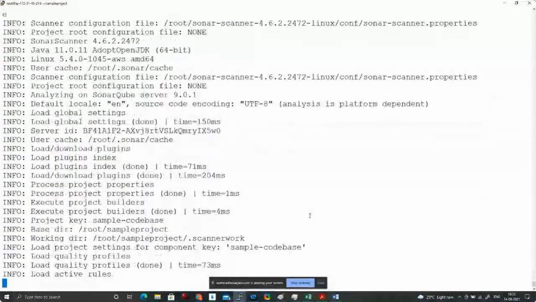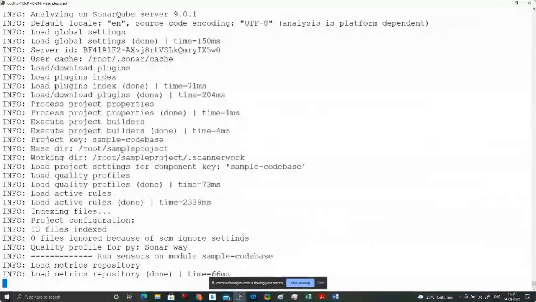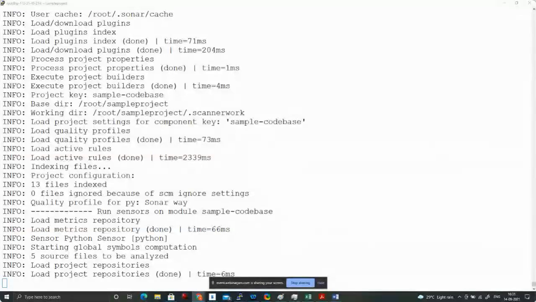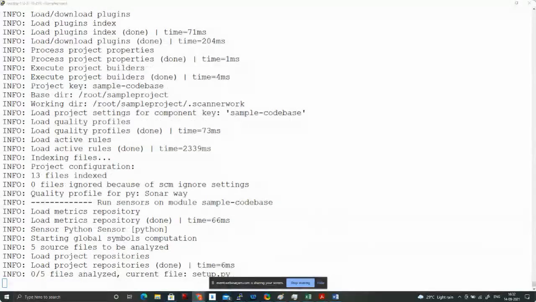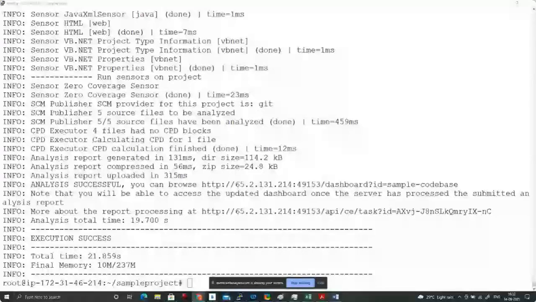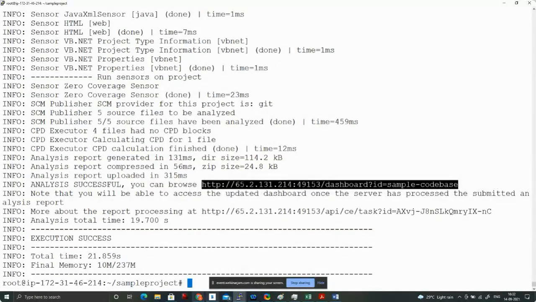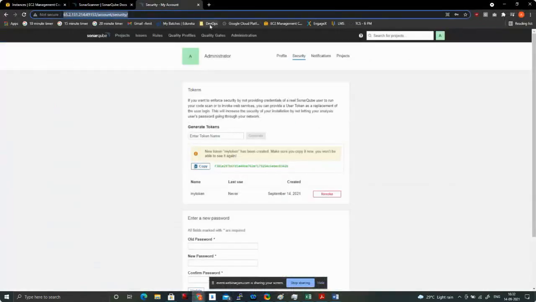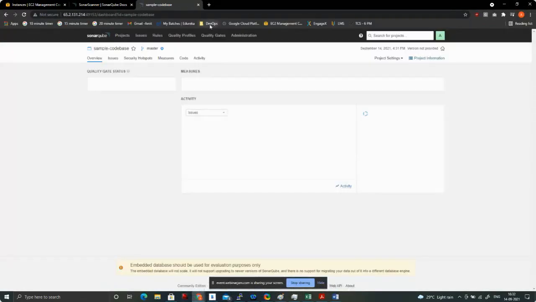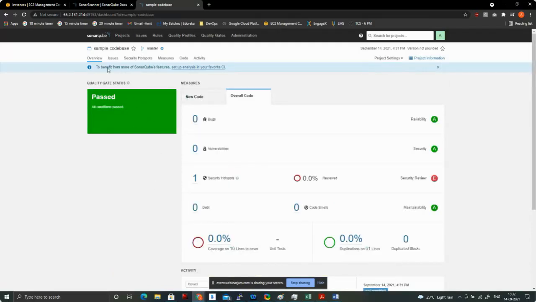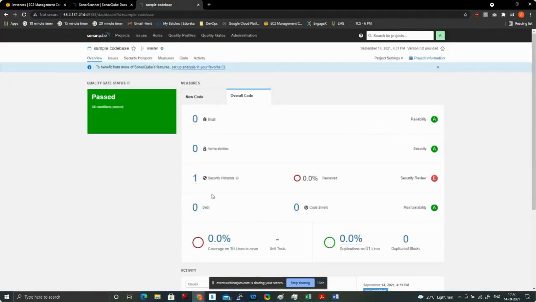All the parameters are specified, the URL and authentication and all that. And you can see execution is a success. And here it says that you can access the report at this URL. So I'm going to browse to this URL now. And here is my project analysis, right? So if I go to SonarQube homepage, I will see this project, and this project analysis report comes here. So there is one security hotspot in this project.